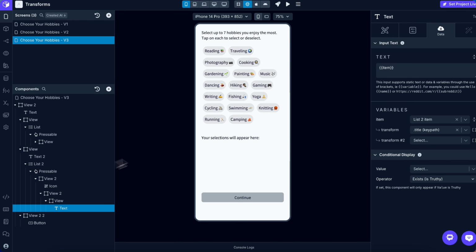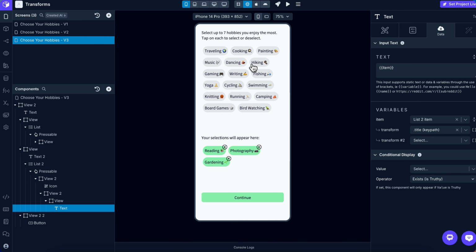Okay, now we can test it. Cool. And it doesn't let me make the 8th selection. And I can remove them, send them back to the original list. And I know that you have already noticed the continue button's color is being updated. And it becomes green when we're making selections. When there are no items, it turns back to gray.